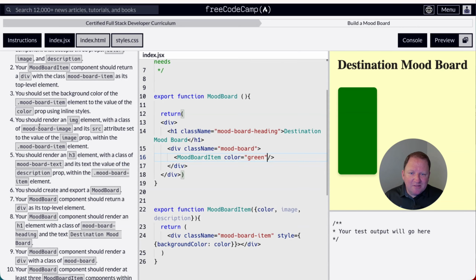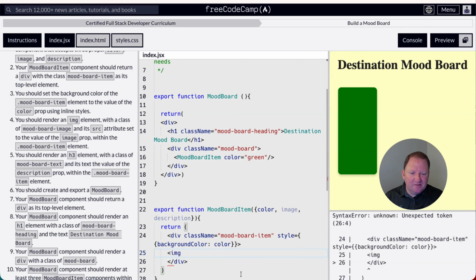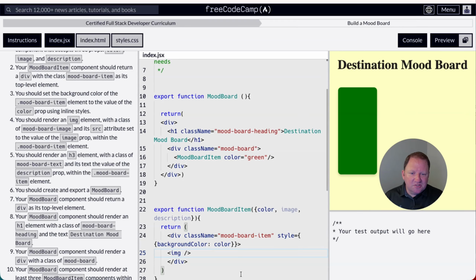You should render an image element with the class of moodboard image. Go ahead and set the source attribute to the value of the image prop. Okay, that seems easy enough, right? Let's go ahead and go. We're going to go inside the div here, and it wants us to put an image element. Okay, and images are self-closing. We're going to put in the source.